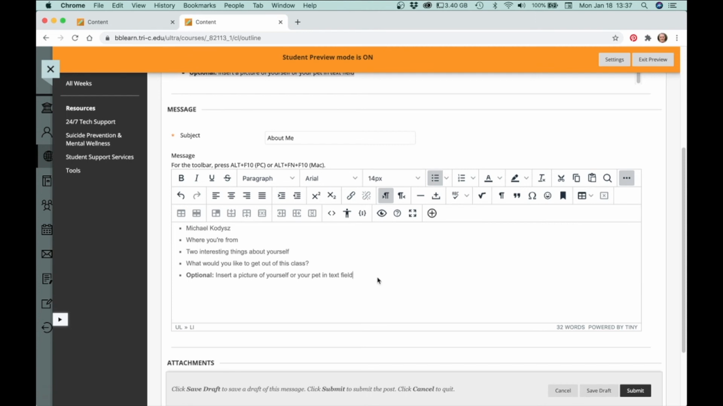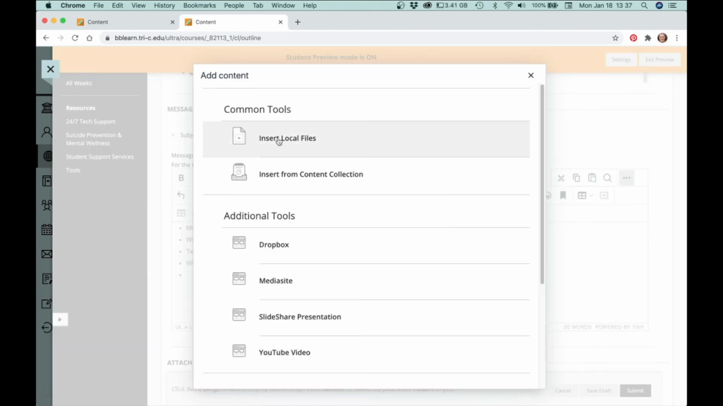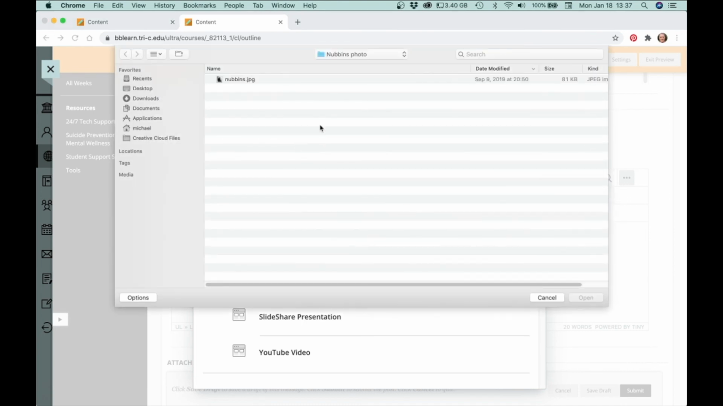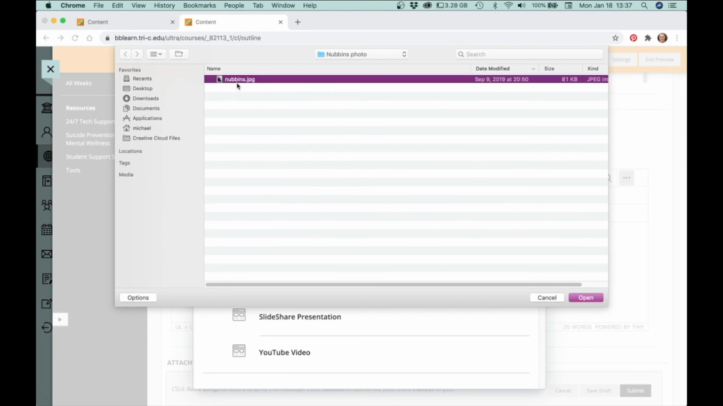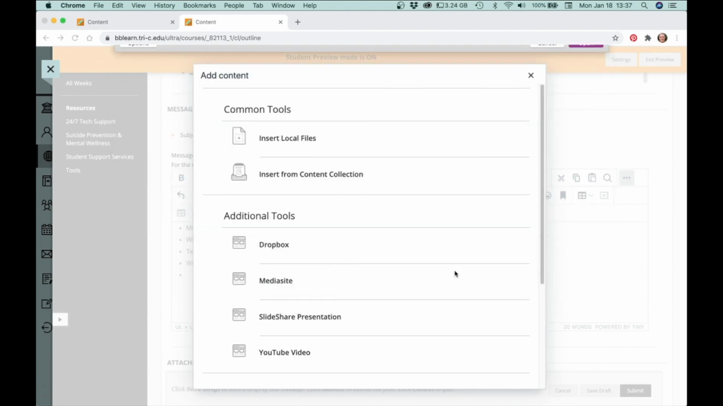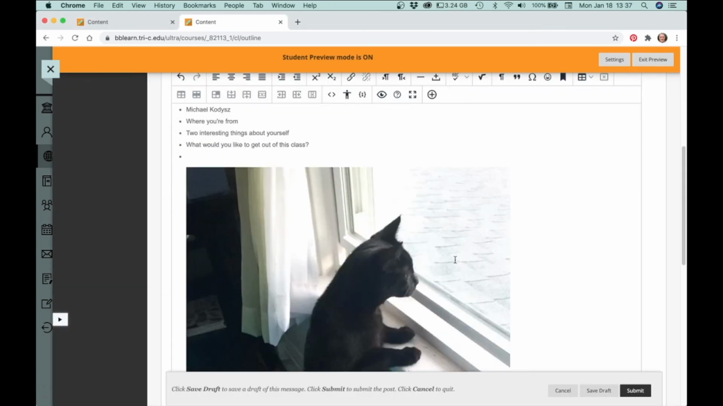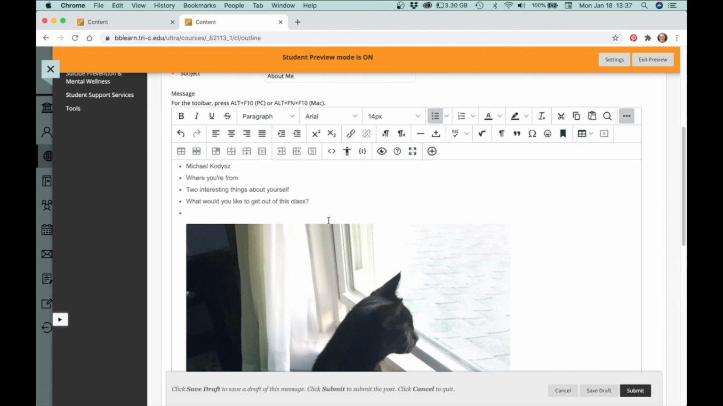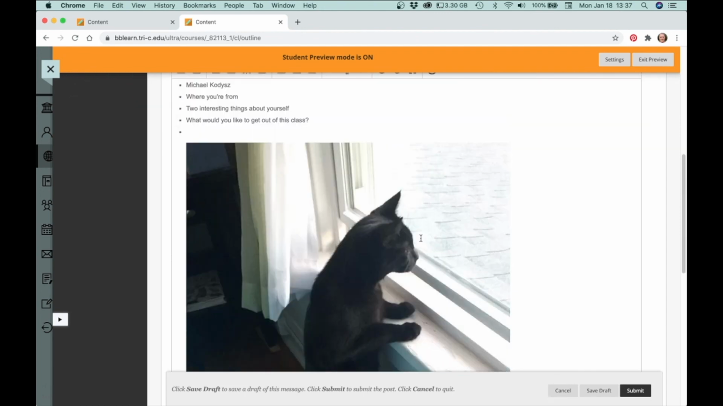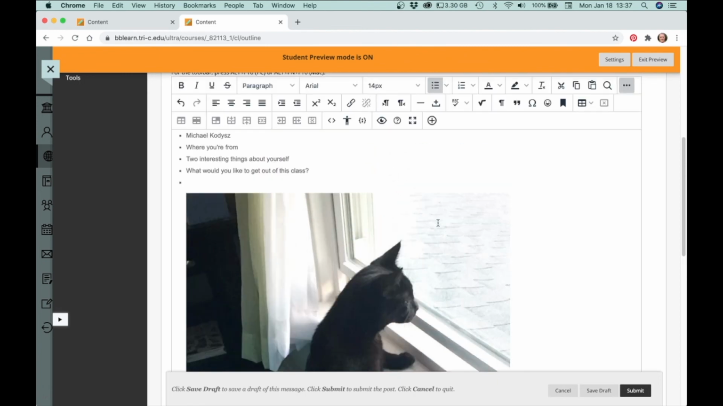So I'm going to go ahead and post a picture of my pet. I can just delete this text, and I'm going to go to this little plus sign in a circle icon, and I'm going to go look for my image. So I'm going to choose Insert Local Files, and I have my image of Nubbins in a folder on my desktop. So I'm going to choose my image and then click Open, and my image comes into the text field of my thread. So it comes in fairly large, and most images do.